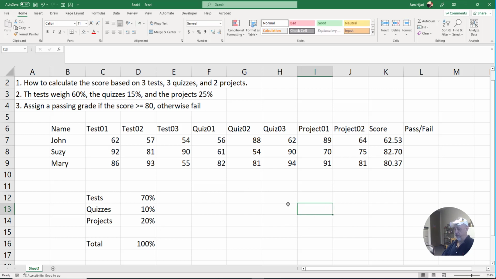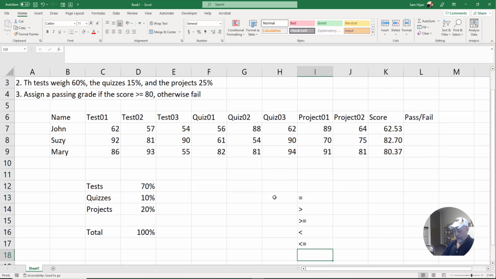And it's very interesting to go over them. Actually, we have 6 of them if you want to know what they are. They are the equal sign, the greater than, the greater than or equal, the less than, and less than or equal. And of course, we have the unfamiliar one, which is the not equal.